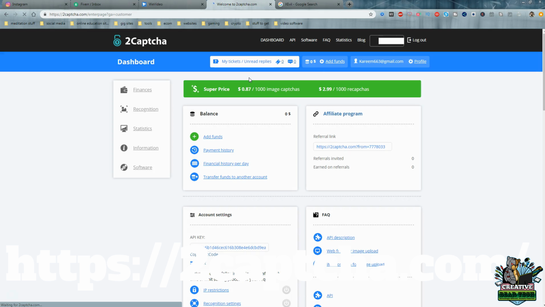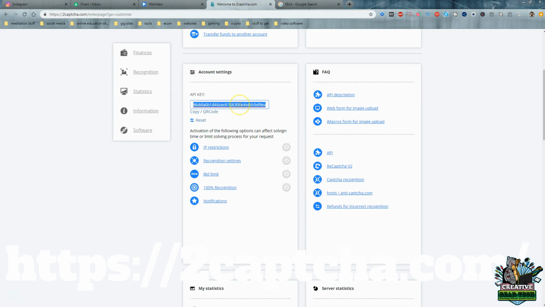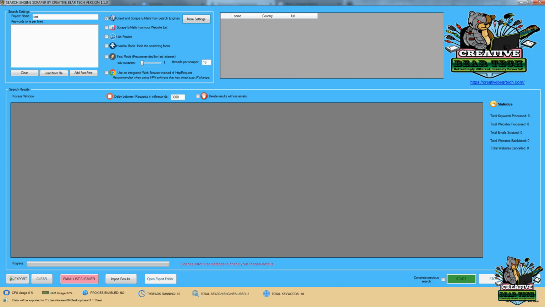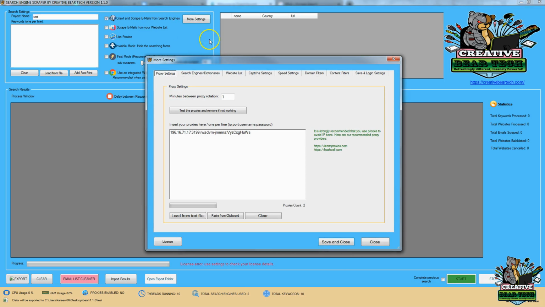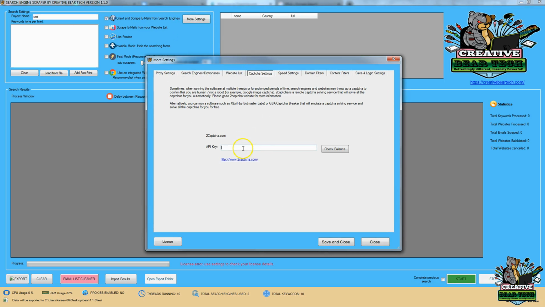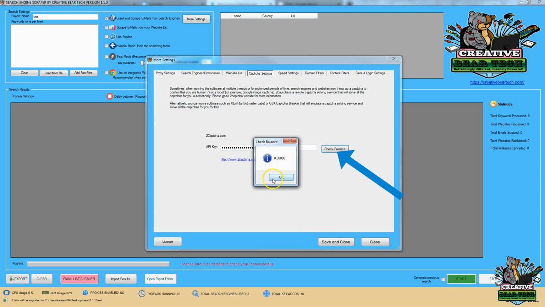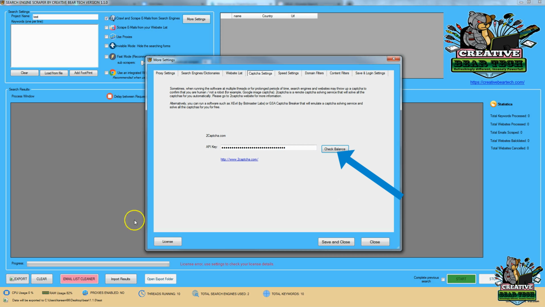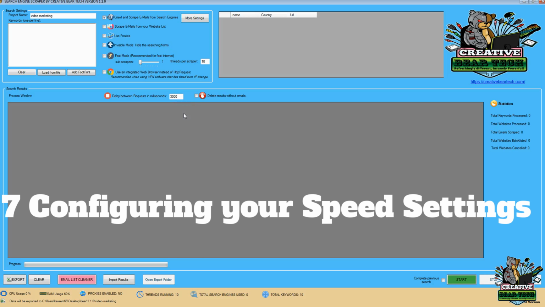Now what we need from here is an API key. So we're going to go here, highlight it, copy the API key, and go back over to our software, click on More Settings again, click on Captcha Settings, paste in the API key, and click Check Balance. Now that we've configured our Captcha settings, we should have a smooth scrape along with our proxies.